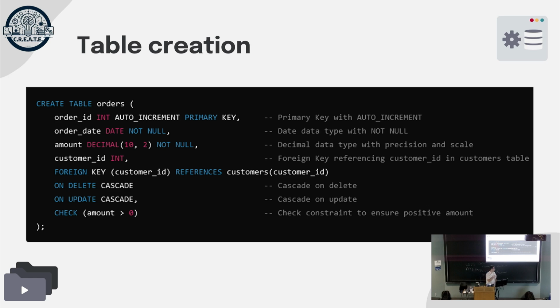Then we have 2 small commands underneath, onDelete and onUpdate. OnDelete means what would happen if I remove my customer. If I remove that customer, what would happen to this record? And onUpdate means what would happen if I change the primary key of my customer? Do I change this one, or do I do something else?